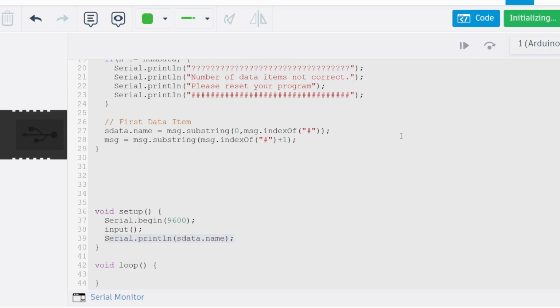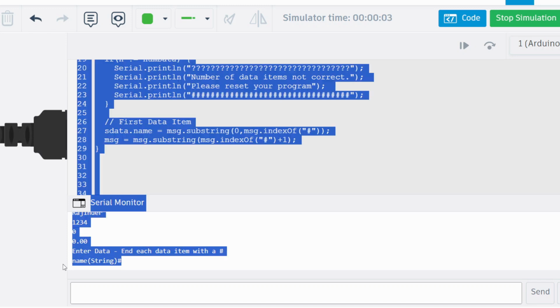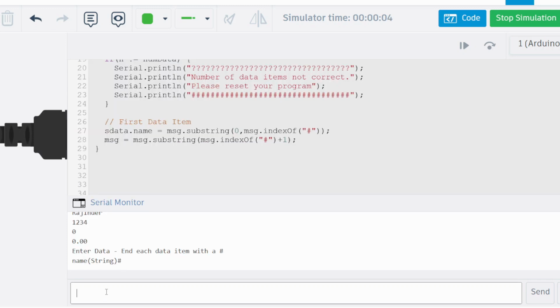Let us run this program. When I run this program, check the serial monitor, it says enter data. There's only one piece of data, so I'll say Rajinder and hash, and that is the only piece of data that is required. So that is fine. I have taken the input.